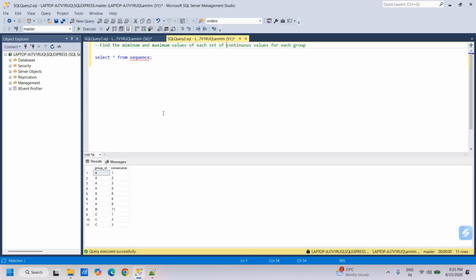Hello everyone. So today we'll be looking into this SQL query. We have to find the maximum and minimum values of each set of continuous values for each group. Let me understand what this means.